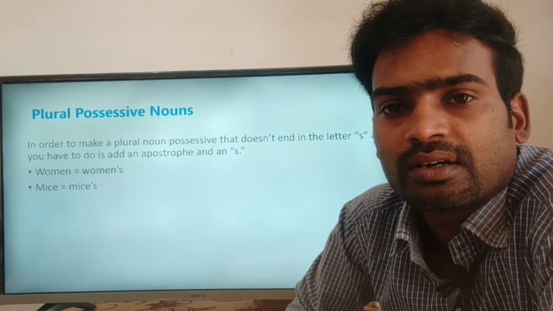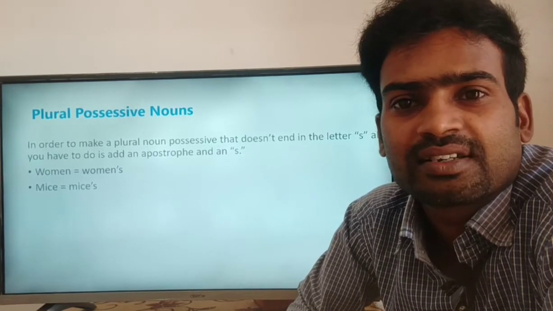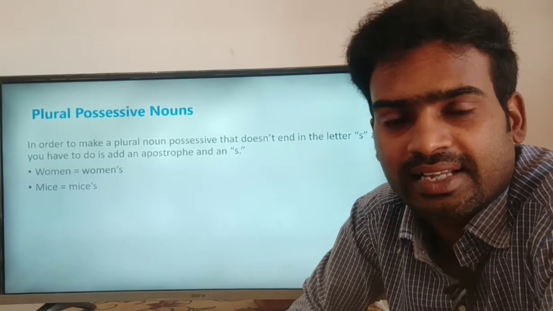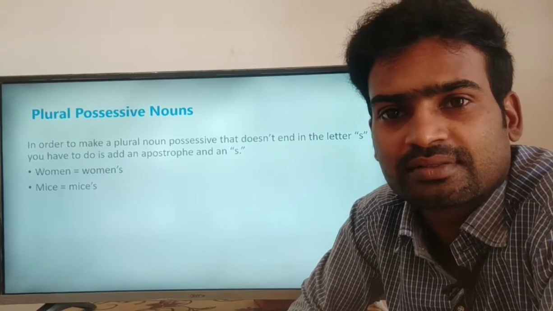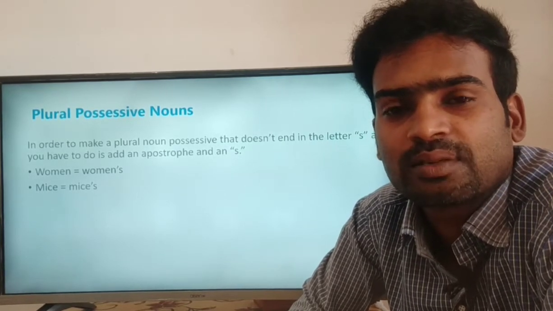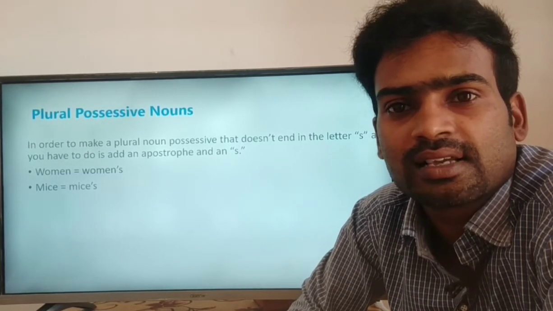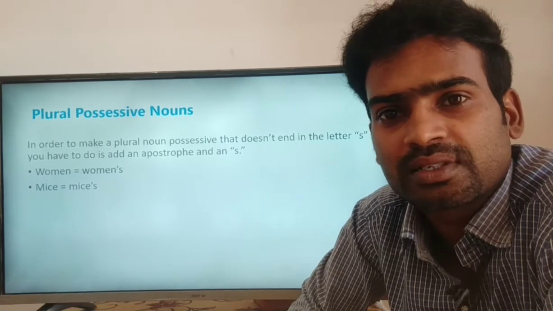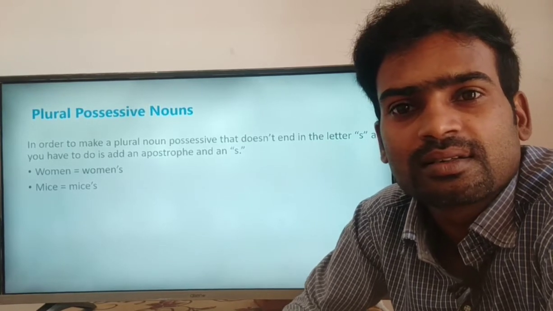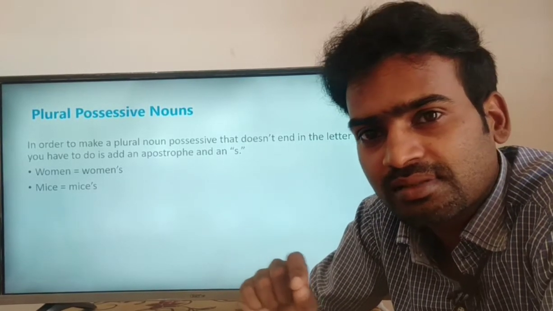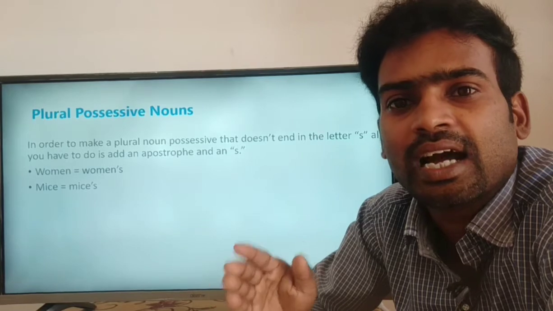Sometimes the plural form will not end in S, or sometimes it will. If the plural form does not end with S, we have to add apostrophe and then S. And sometimes the plural form already ends with S. In this case we should not add S, and we simply add an apostrophe. It will become a possessive form. And there's a simple thing. In singular form we added the apostrophe before the S, and now we have to add it at the end.